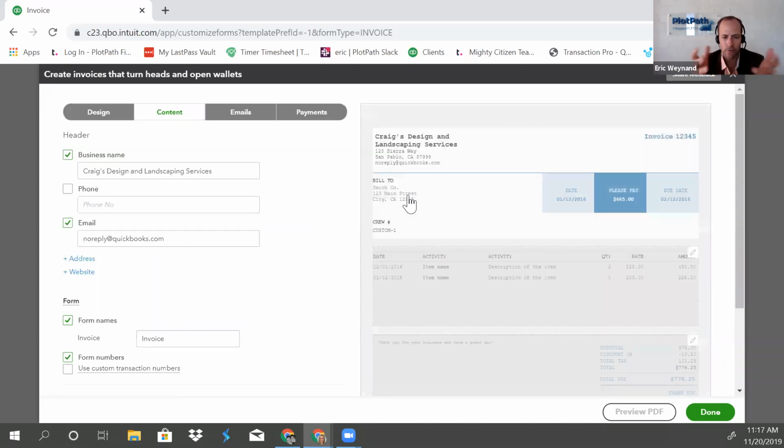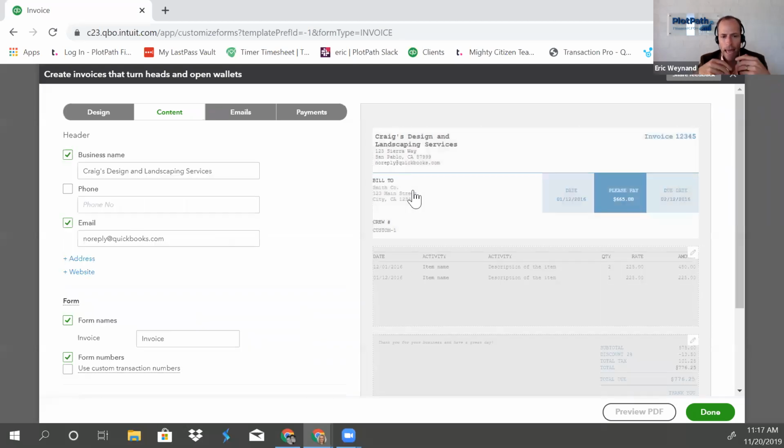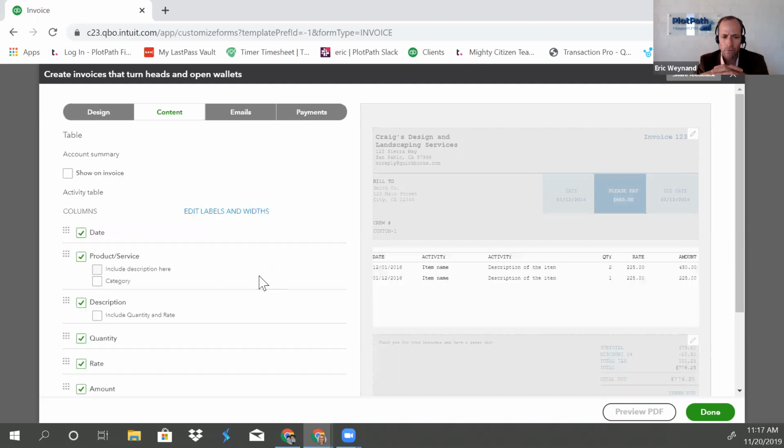And then here the content, you've got three sections: your header, the middle here, and then the footer. Here you can add exactly the information you want. Some of those things we're talking about are added here. So at the bottom in the footer section, you can add those payment instructions. In the middle section, the table, you can configure that exactly to show just what you want to show, no more, no less, to your customer.